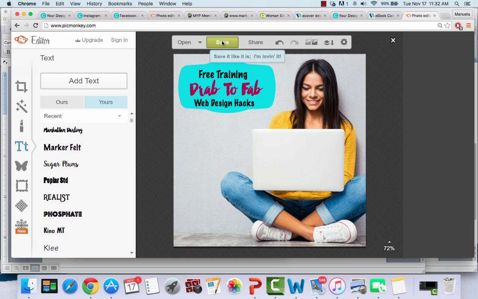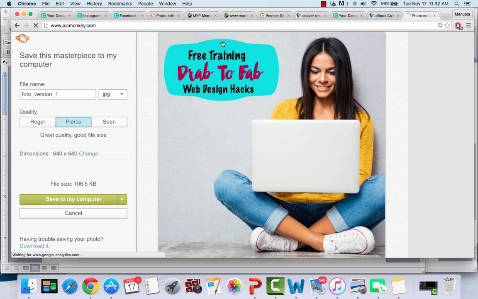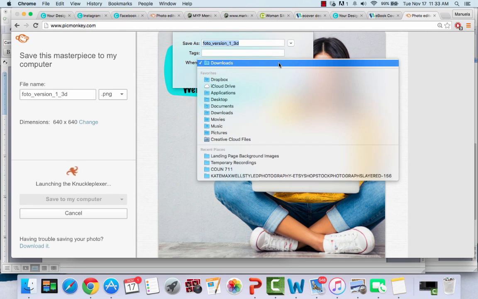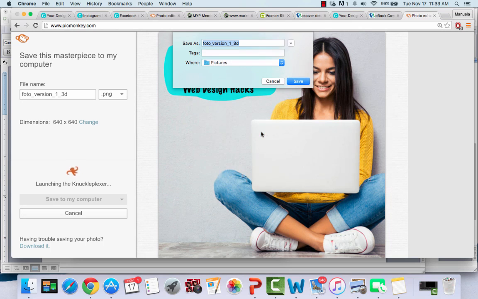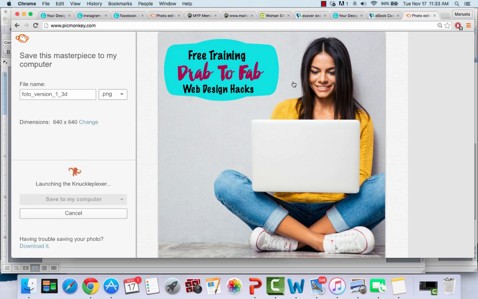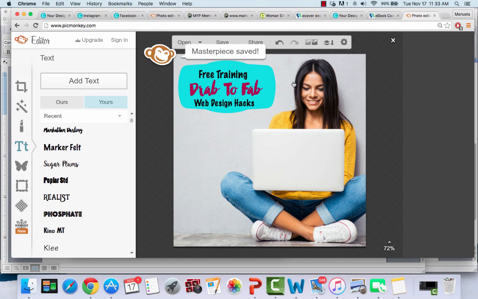Now I'm going to save this image. Okay, photo version 1, say 3D. Okay. Now, whenever you have text, you always want it to be PNG. Okay, see, kind of like it cleared out the text a little bit more, made it better. All right, now I want to save it to my computer. Here we go. I'm going to save it. Photo version 3D. Okay, so now that's saved.